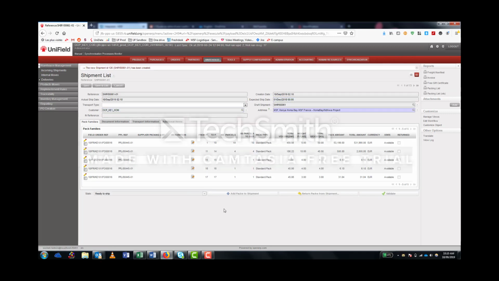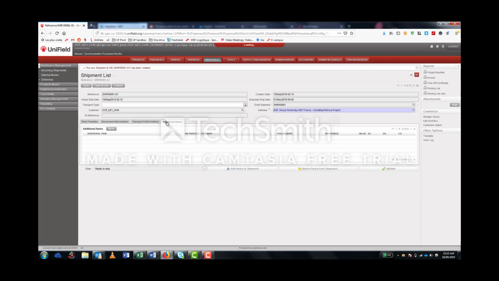The packing lists are now ready to ship. If we wish to add additional items, which are non-Unifield items, we can add them here. For example, an expat parcel, any other kind of documentation that you can pass between the fields. If you wish to add other packing lists to the shipment, you can click on Add Packs to Shipment.